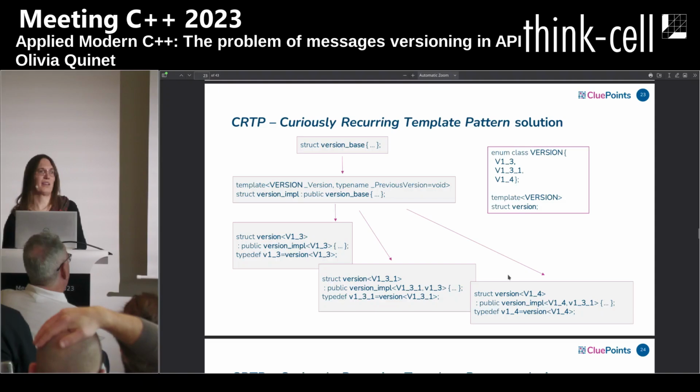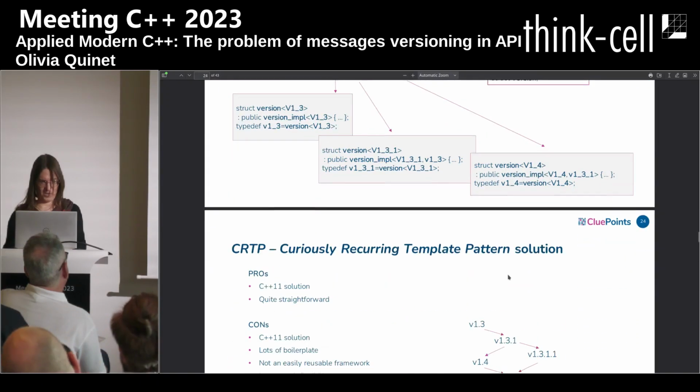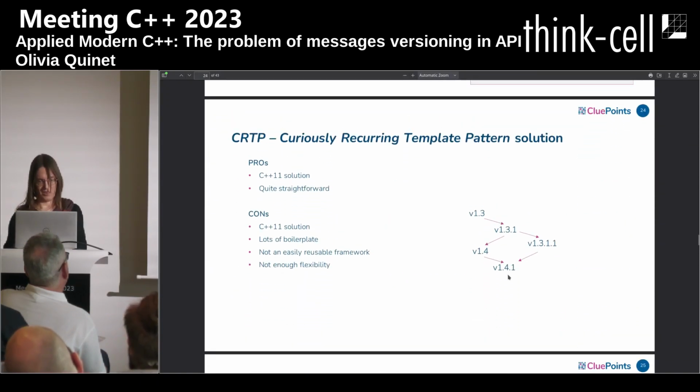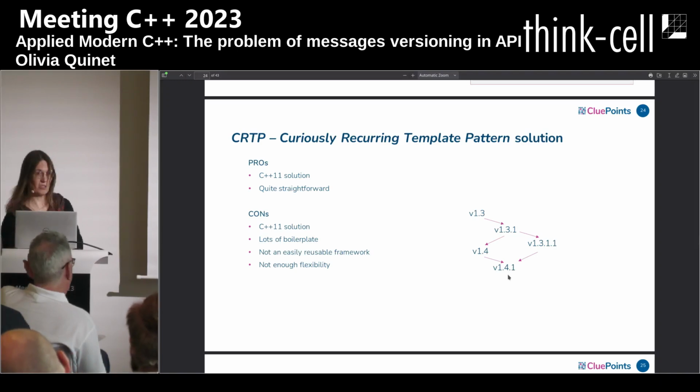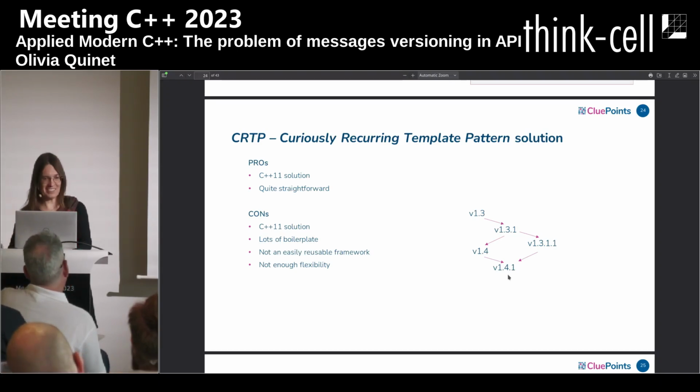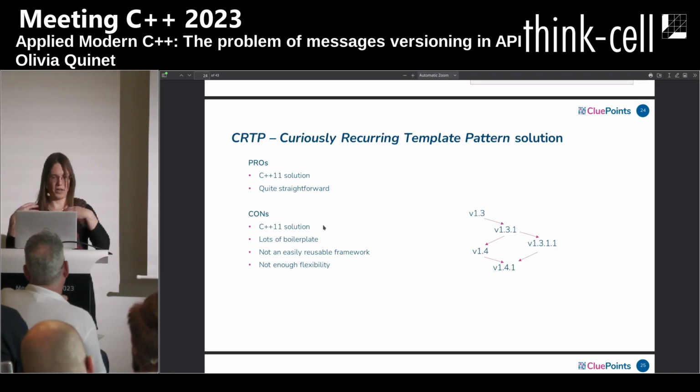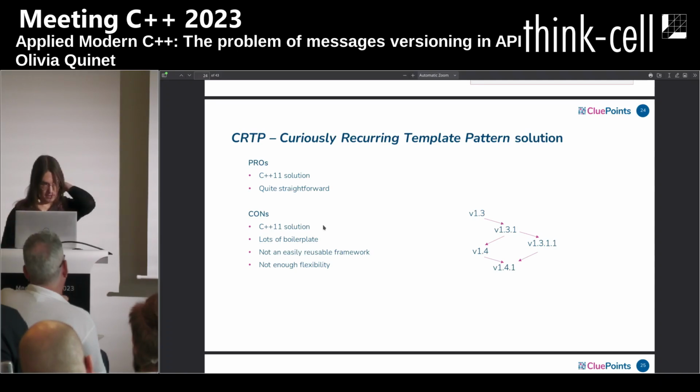So that was fine, but it was a C++ solution. At that time I was migrating from C++03, so that was quite a change. It was nice. It was quite straightforward. Of course, it worked for several years without problem. But when we migrated to C++17, there was a new way to do it, and so we needed a new solution.